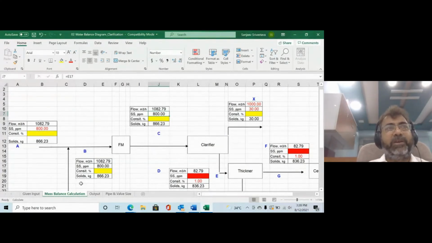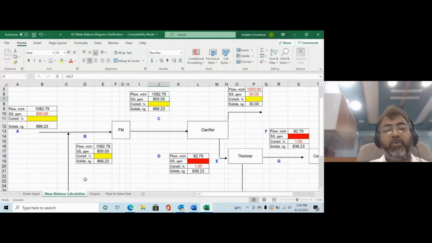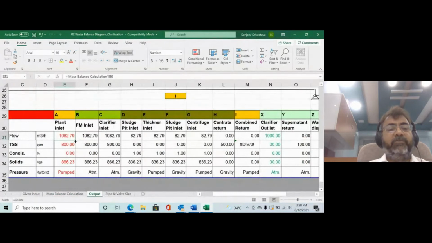You have understood, you are a good engineer, you understand where water goes, where suspension solvent goes. These are the simple calculations. However, if you want to do it on your own, on a piece of paper, it is cumbersome and it takes time. So what output you get is this output. 1082 meter cube water has to go in. At the inlet of the flash mixer, the water remains same. At clarifier, this remains same. Sludge to sludge pit goes 82.79. To thickener also 82.79. To sludge pit inlet, all this remains 82.79.